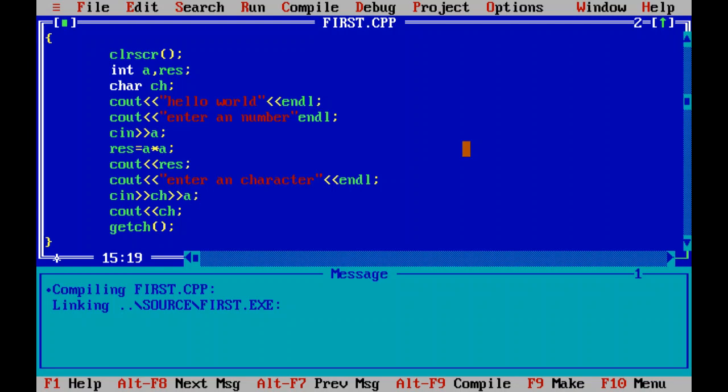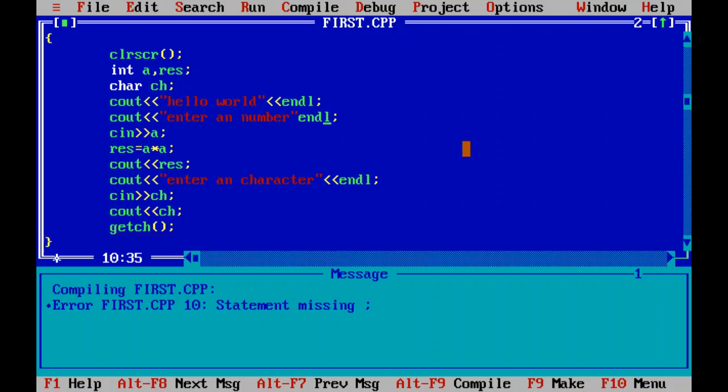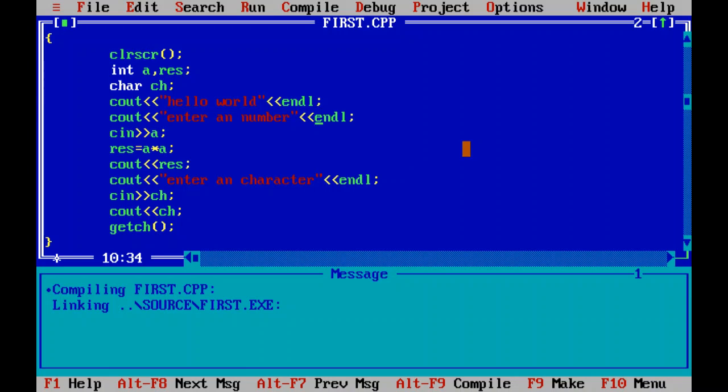So now let's see our beautiful. Okay, there's an error. Okay, so there is something missing here. Okay, cascading. Now let's check it. Yeah. Hello world, enter a number. 12, 144, enter a character. So let me insert A. I need to put an endl over here also. Done.